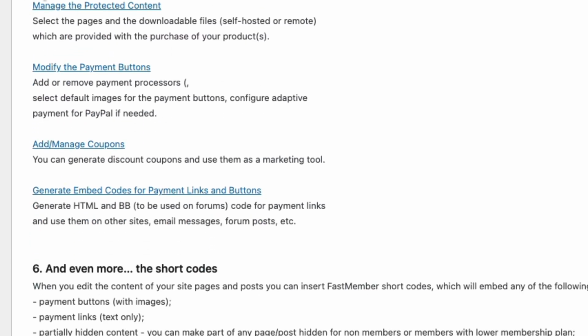Then there are some links here linking to the various other sections in the FastMember plugin. So we'll explore these fully in another video.